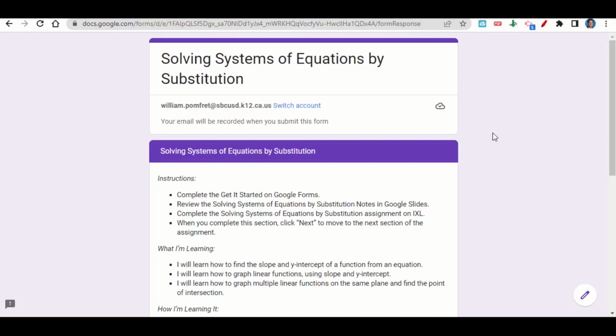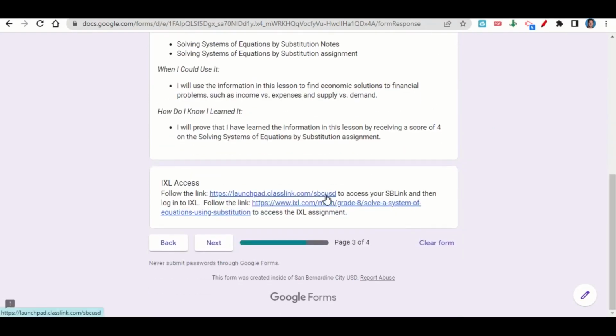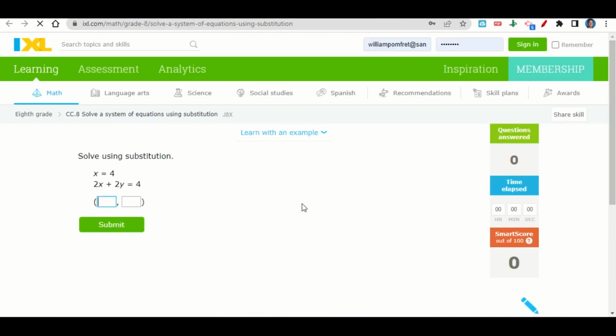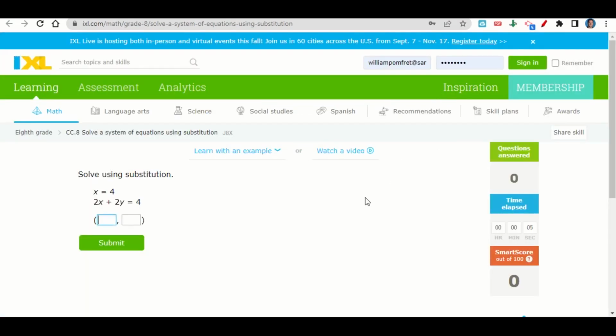Let's take a look now at the Solving Systems of Equations by Substitution assignment. The assignment begins with the learning goals and success criteria. If we scroll down, there's a link here that'll take you to SBLink. This will allow you to log in so that you can access your IXL activity. Once you've logged in using SBLink, go ahead and come back to this Google form and click on this link. And it should take you to a page that looks like this.